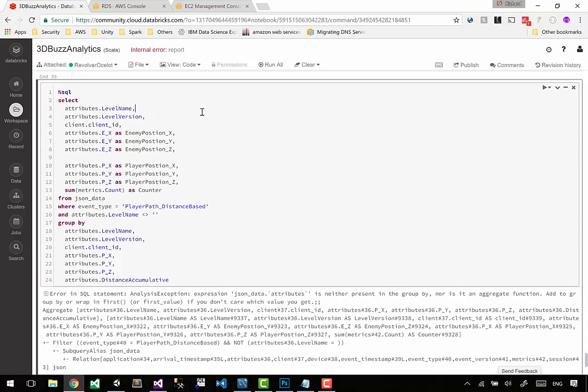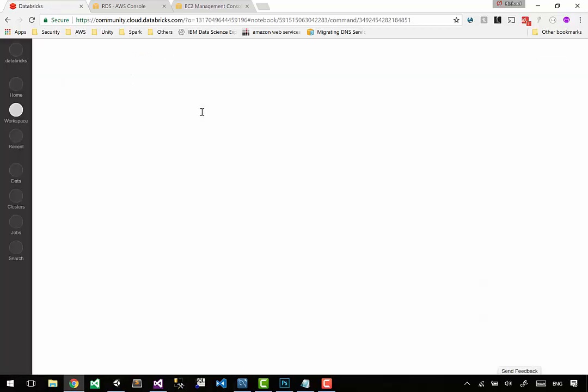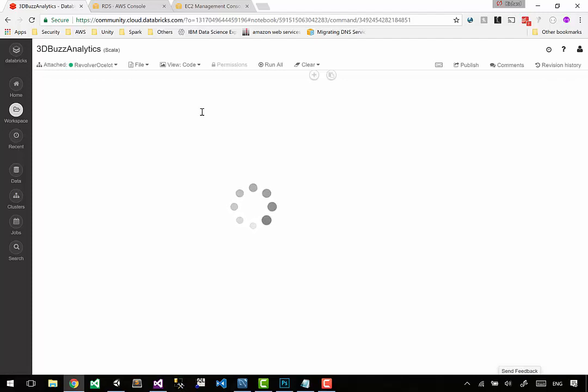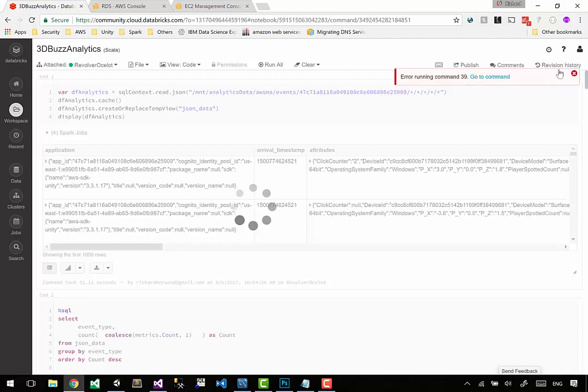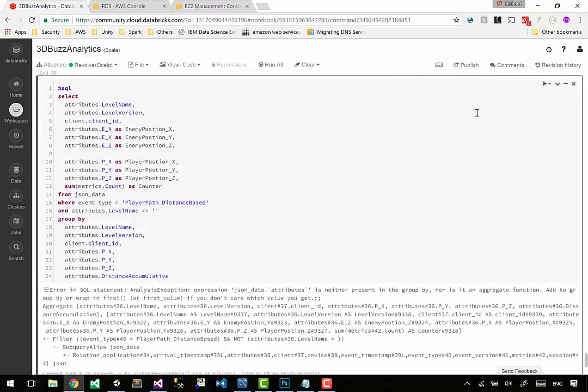You're going to have to refresh. Whoops. It would have saved it, right? It should be fine. If not, we'll just have to rewrite it all from scratch. No, we won't. Error running command 39. That's cool. I was going to have to scroll down and find it. It already took me there. Cool. This is quite handy.